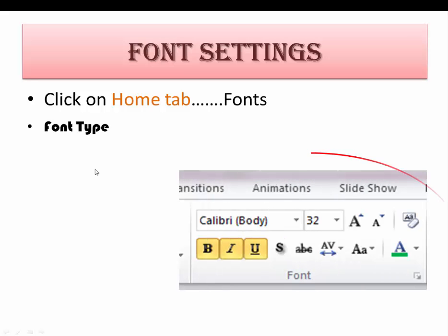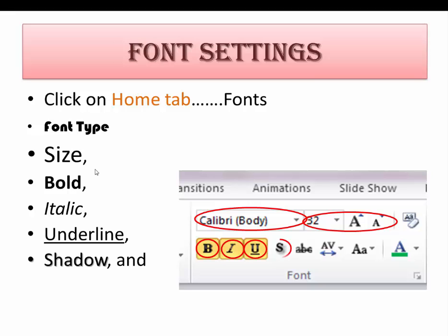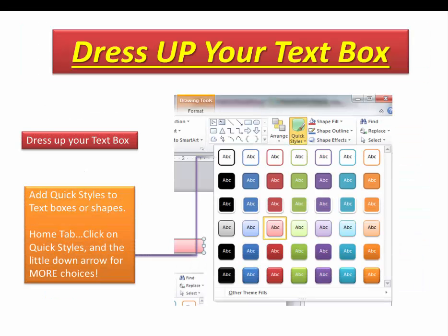Font settings are on the Home tab, and you can set your font type and the size of your font using the numbers or the up and down A letters. You can make it bold, italics, underline it by clicking these buttons, shadow, or change the color. Notice a down arrow meaning more choices. To dress up your text box, you can use something called Quick Styles. And Quick Styles, if you'll notice, gives you, when you use the down arrow, more choices.